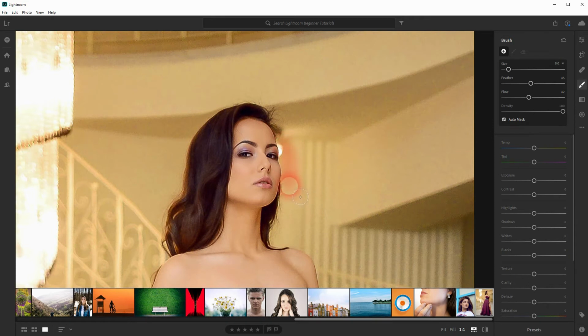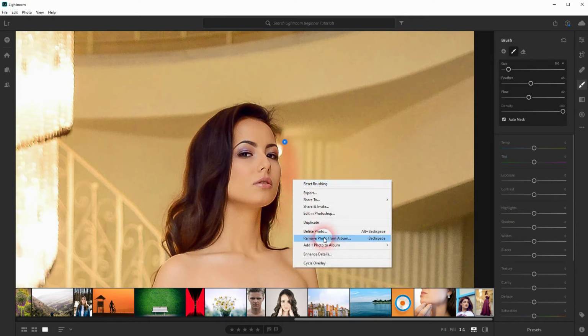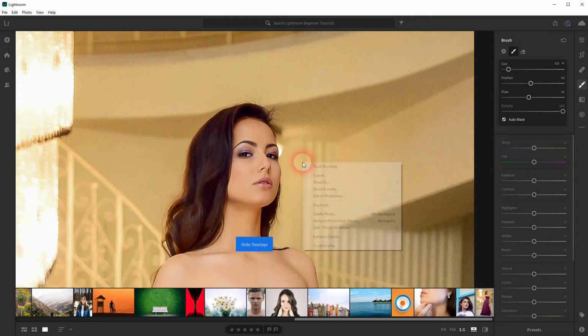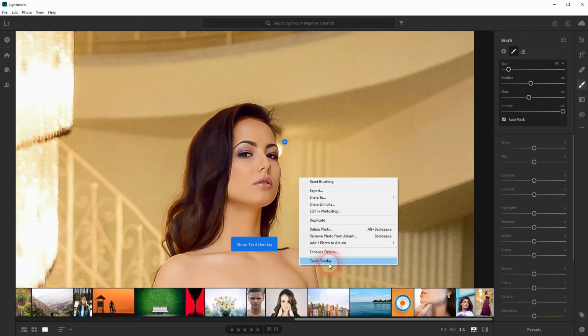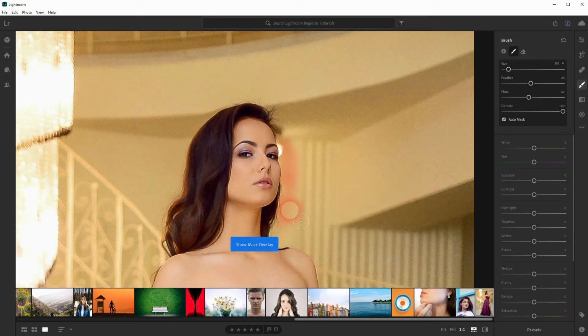If you can't find your overlay, just right click and cycle through the views, and you want to have it shown. So now you can see the mask in real time as it is applied.